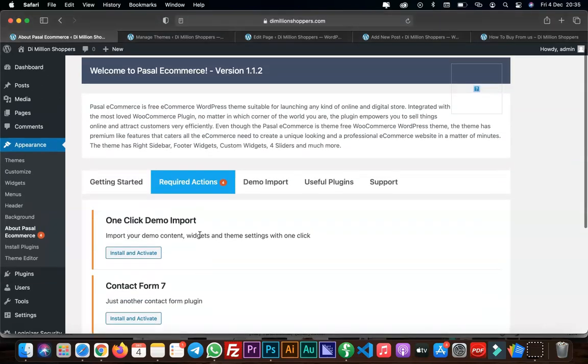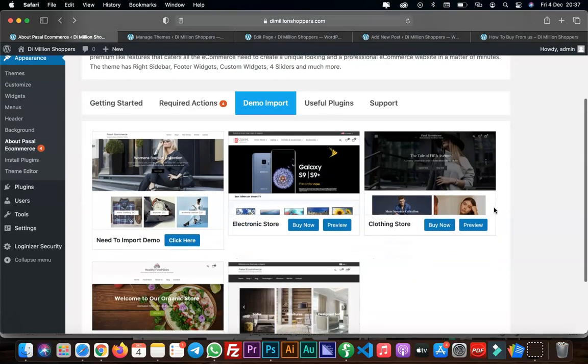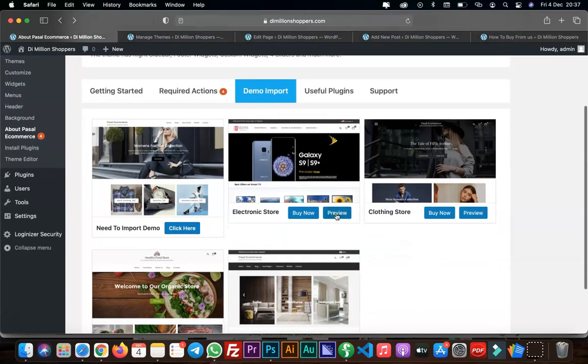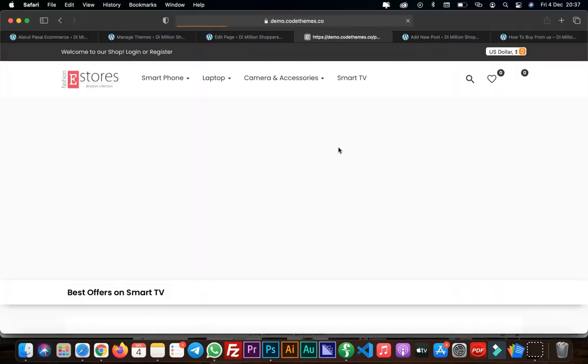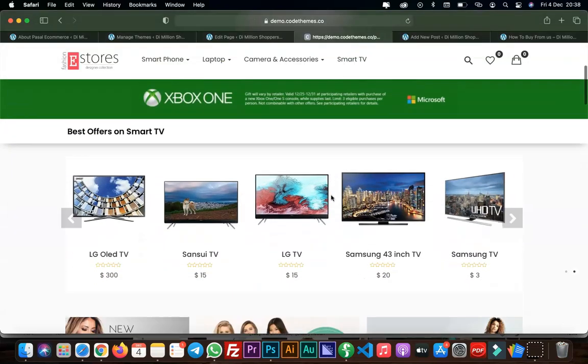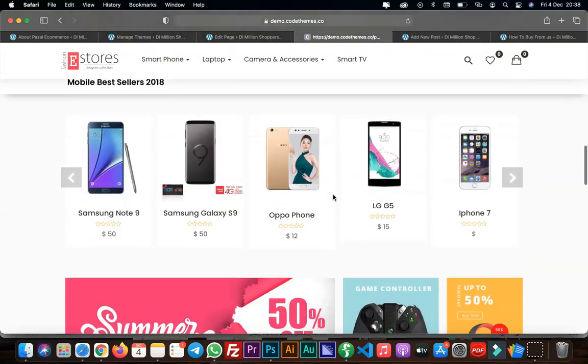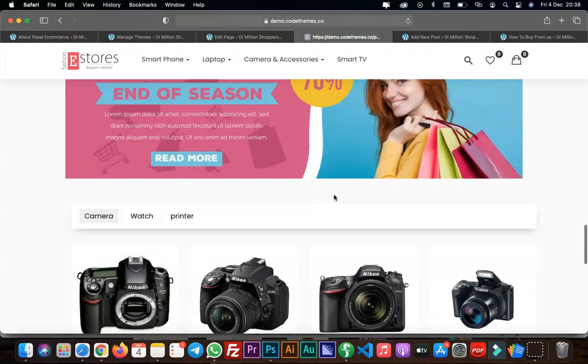So moving to the next tab, demo import. Most themes come with different demo variations. Normally, when importing a demo theme, you can click to preview a particular demo you want to import. So this is what the demo looks like. If you import this demo, this is exactly what is going to be imported to your WordPress installation. So now you have to customize and own the theme.